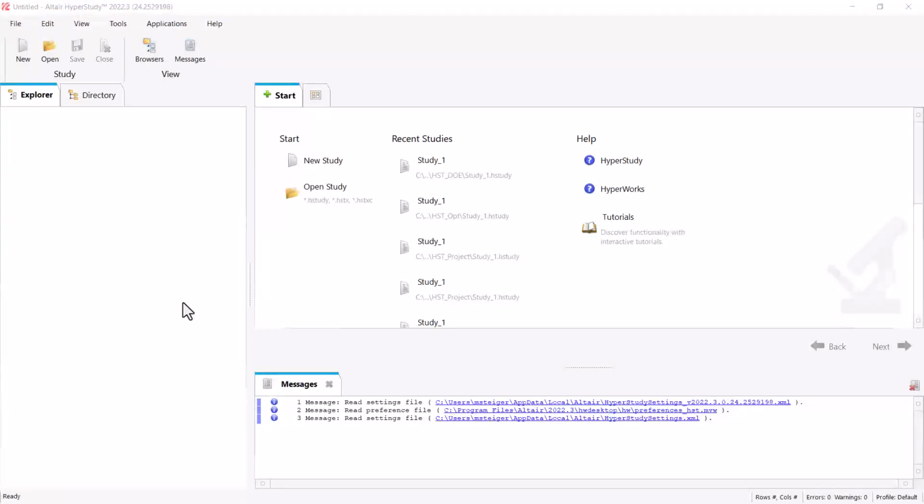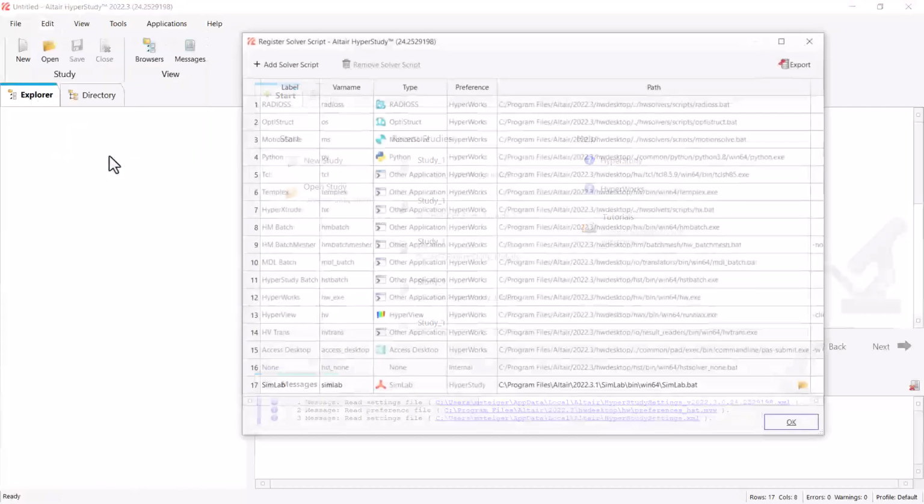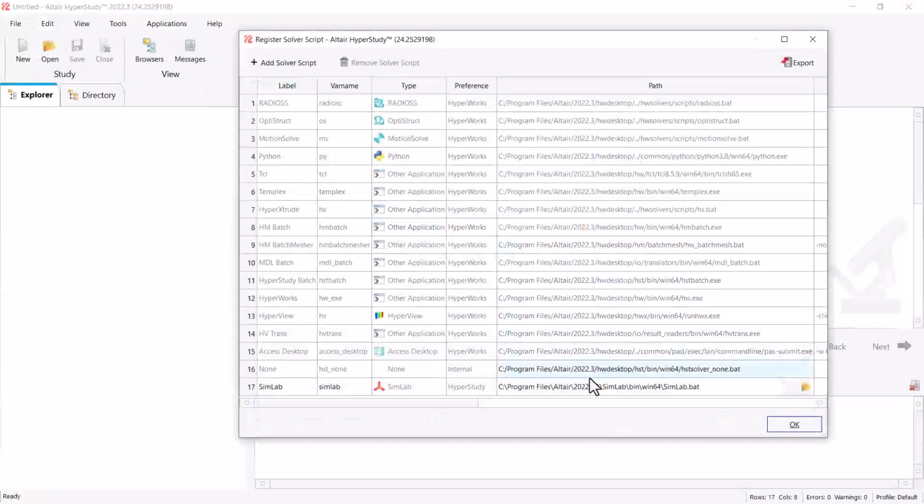Now we can set up our study. First, let's go to Edit, Register Solver Script, and make sure that here we have selected our simlab.bat file. Normally you can find it on this path here: under Altair, the version of SimLab you're using, SimLab, bin, Windows 64, and simlab.bat. Okay.